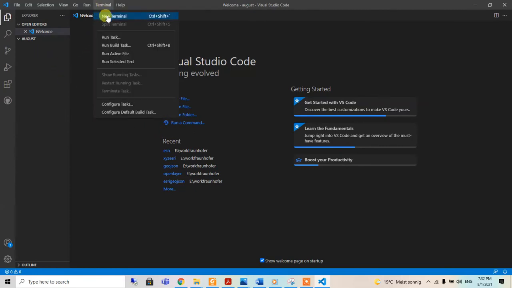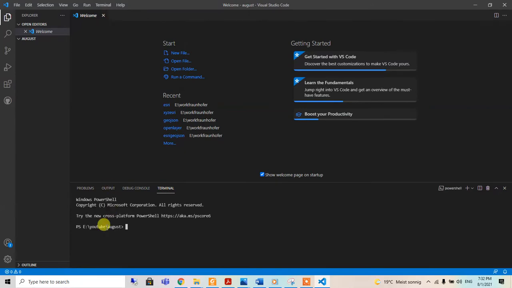I will go to the terminal and go to new terminal. In this it's already gone to this file. Inside this file, I will create a npx OpenLayer app, that will help to make an app by creating a package. Then I'll just hit the enter.